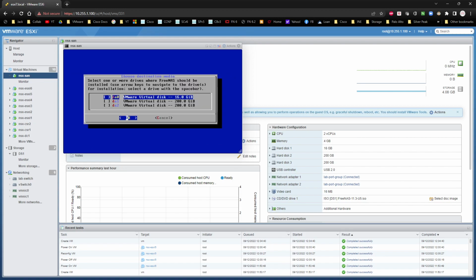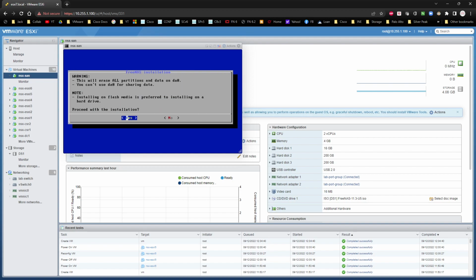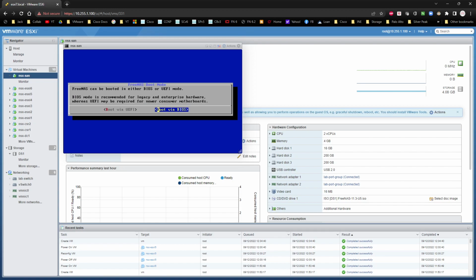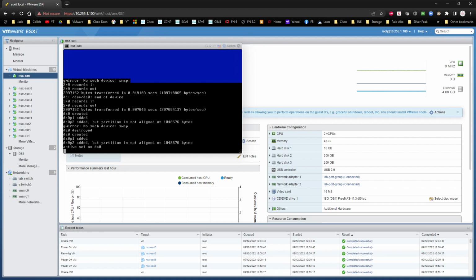Where do you want to install the actual operating system? We're going to press the space bar in order to select DA0, but you see DA1 and DA2 are detecting the disks. These disks right here are going to be used for the ESXi storage. This is our block level storage right here. So I'm going to go ahead and hit OK. We're going to proceed with the installation. It's going to erase all partitions. And we're going to set a password, the same password we've been using, capital P, @SSW0RD, and repeat. Hit the enter key. We're going to boot via BIOS, and then there we go.